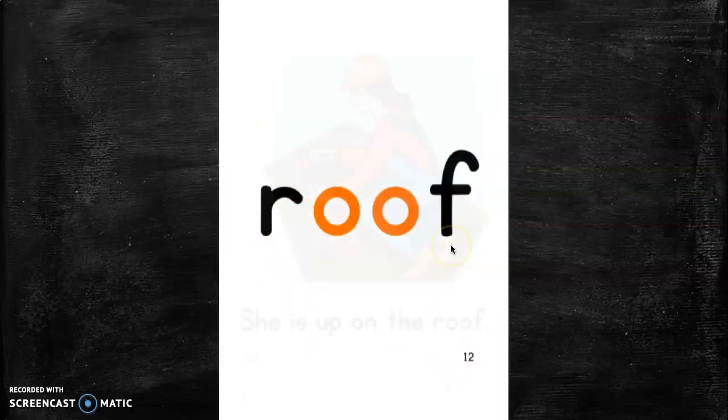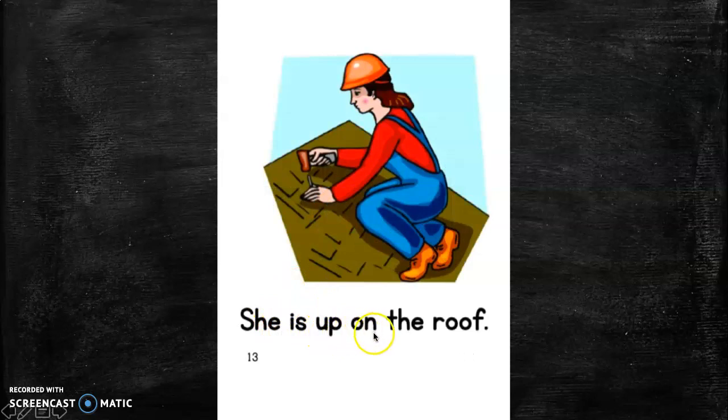Roof. She is up on the roof. What do you think she's doing up on the roof? She's fixing the roof.